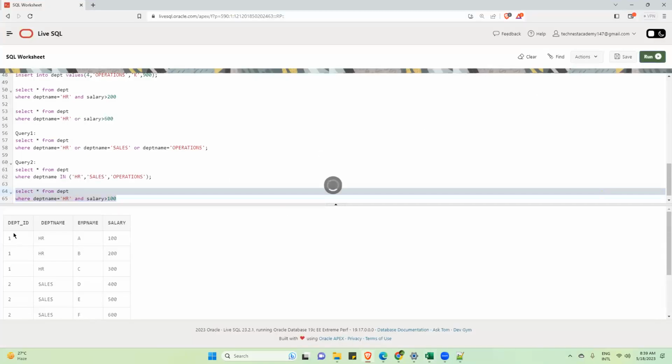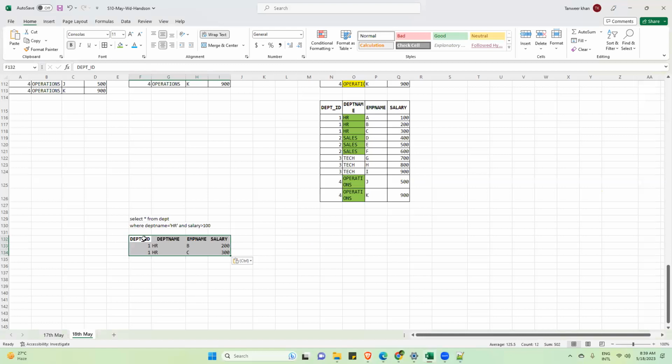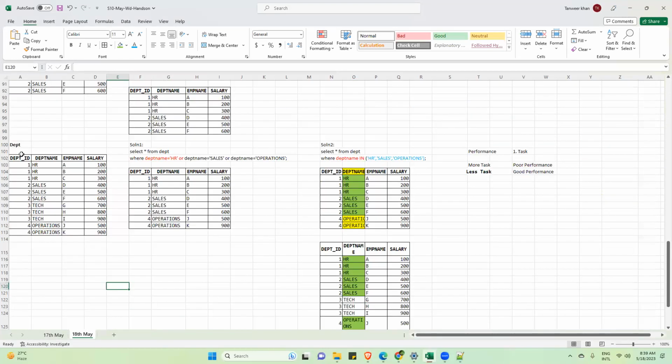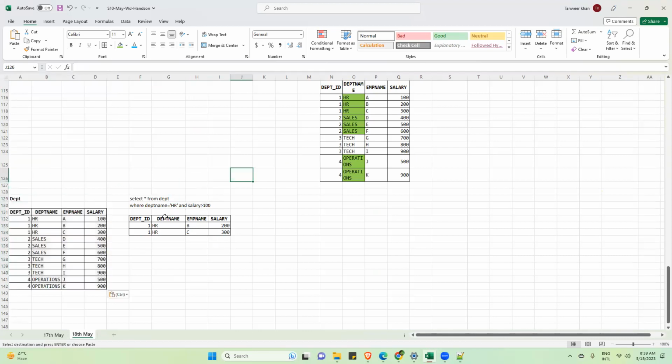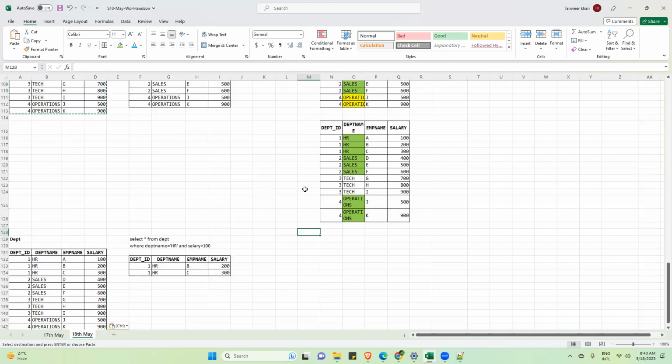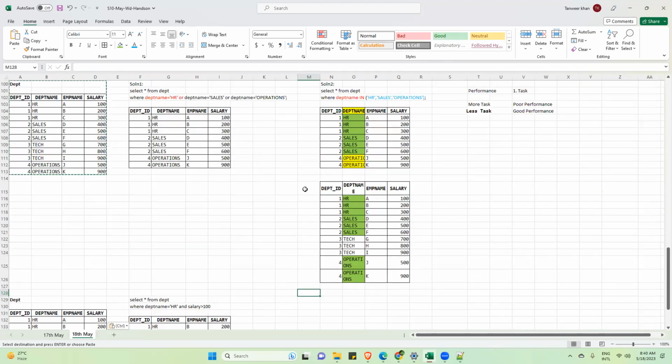Let me run this. So this is the output. Now, do you think this is correct output? Yes. Okay. Now, I want to discuss the IN operator.